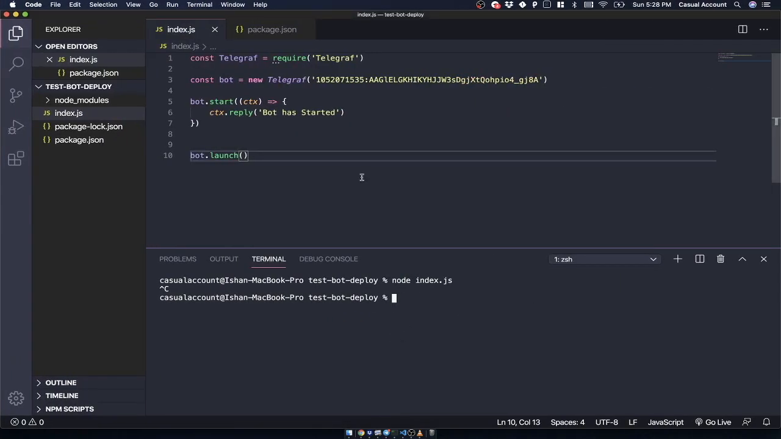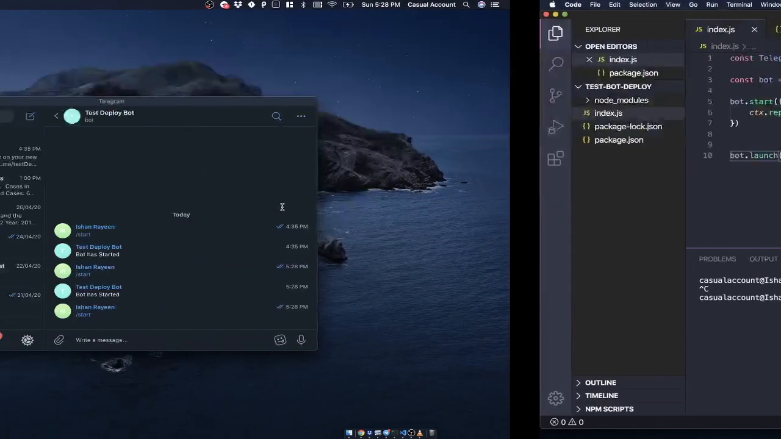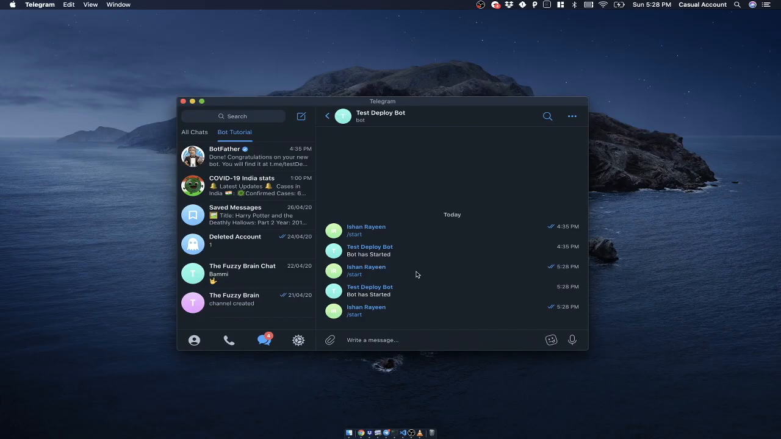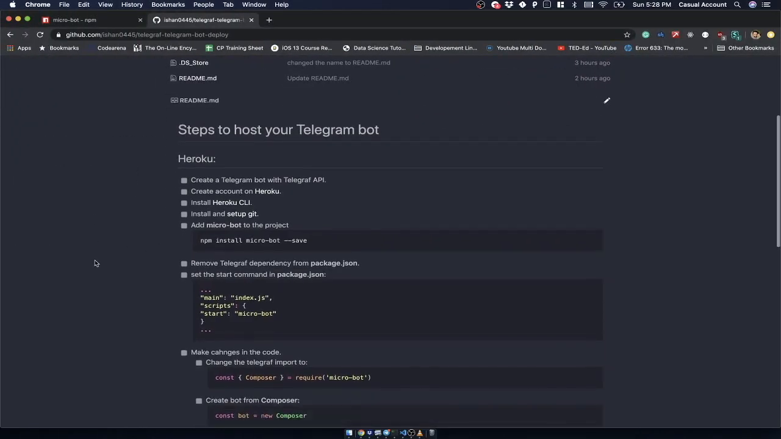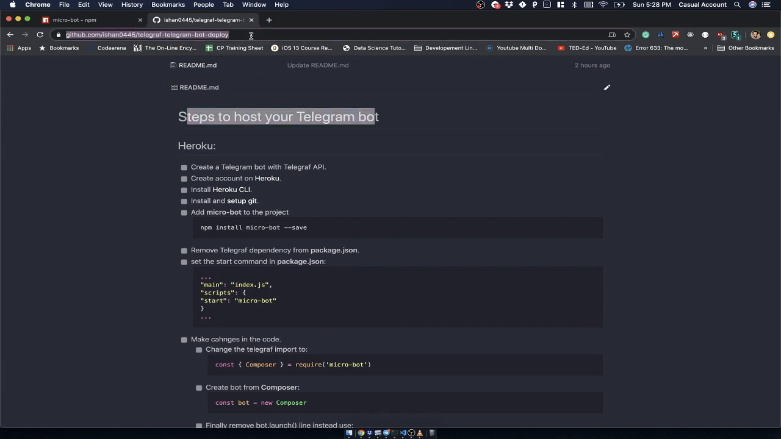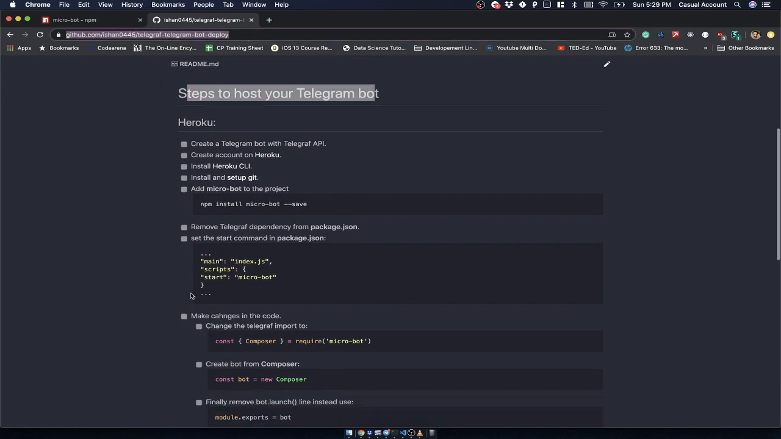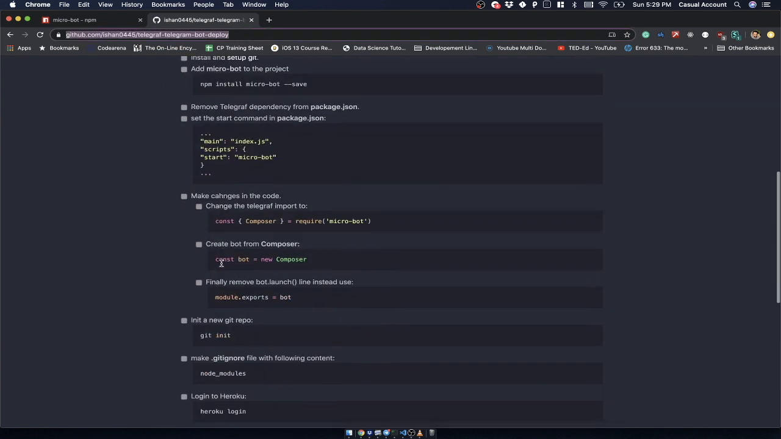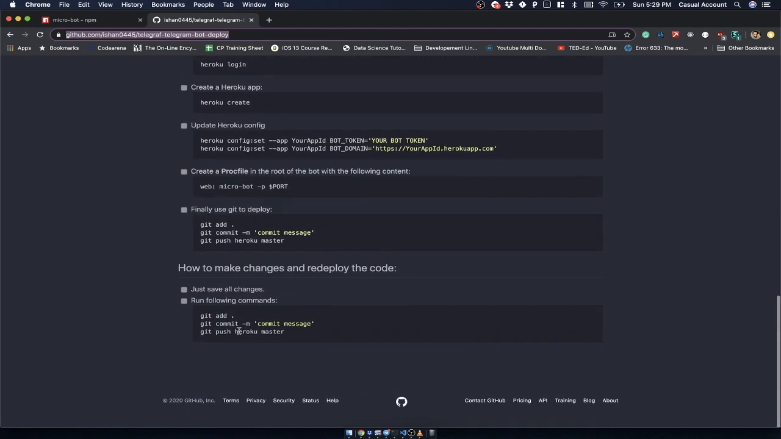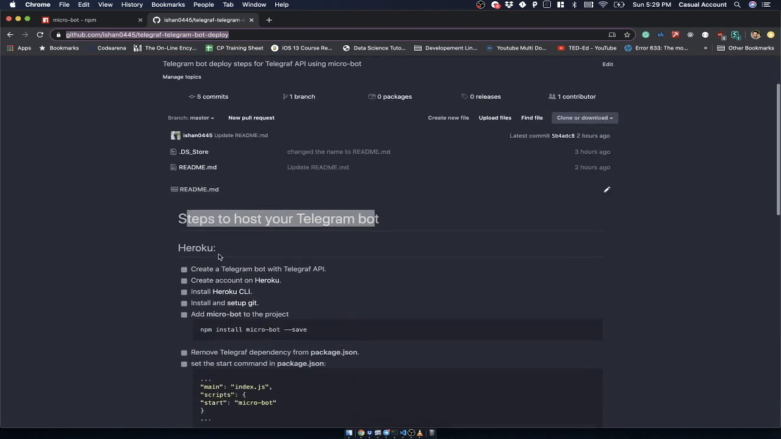We will be hosting this whole project on Heroku. For that, I have created a Git repository with all the steps which we will be following. I'll put the link of this project in the description. You can see it's a step-by-step process. If you follow it, you will be able to host the code. Okay, so let's get started.